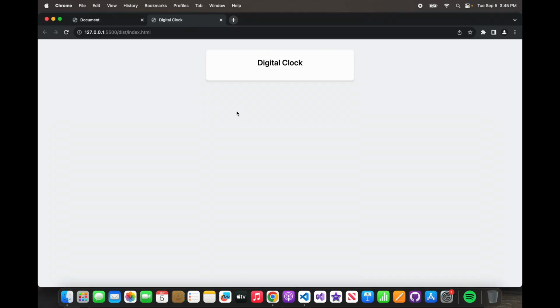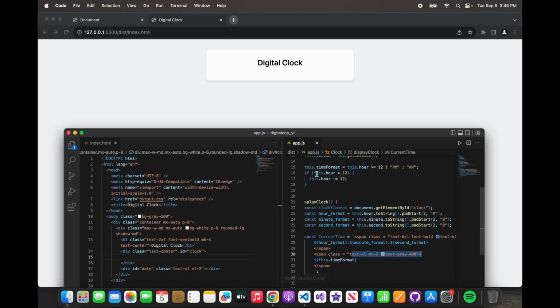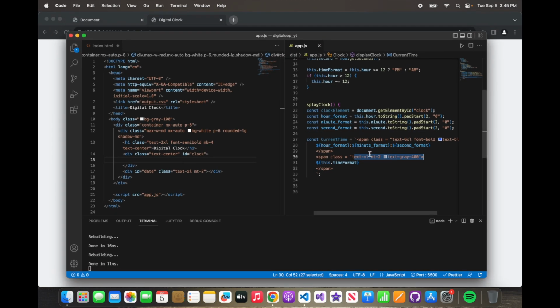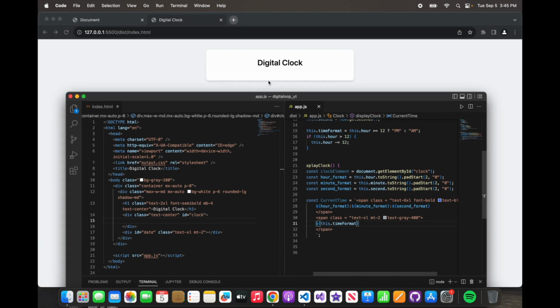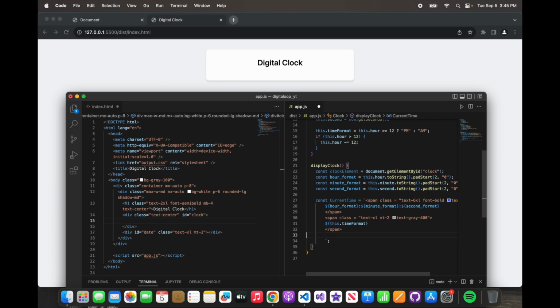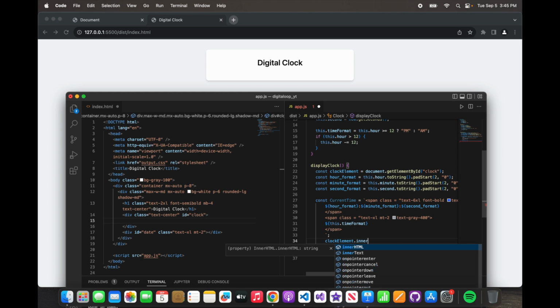So if we go to our digital clock, as you can see, nothing's still in there. We're still basically doing all this. So we have the current time done. So now we want to plug this in to the HTML, into this. So what do we do? Now we can say clock, actually it's going to be added. There we go. We can say clock element dot inner HTML is equal to current time.